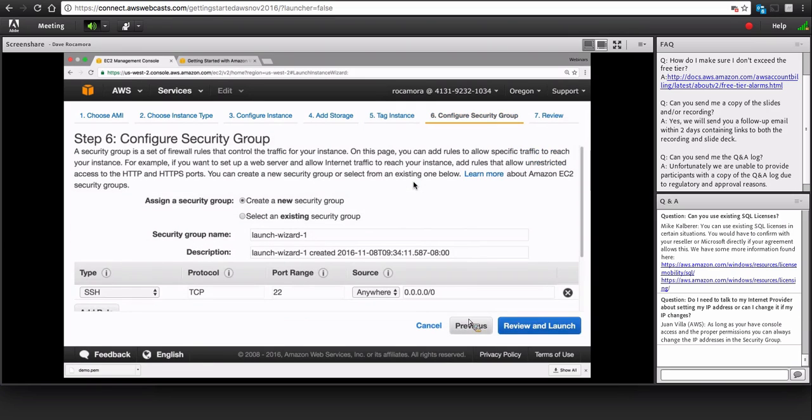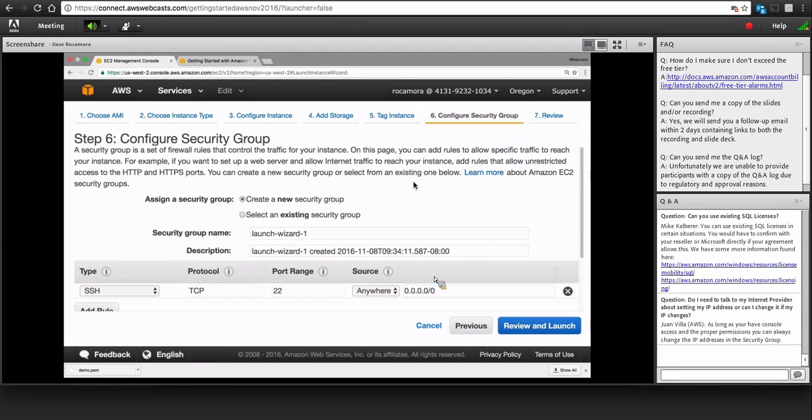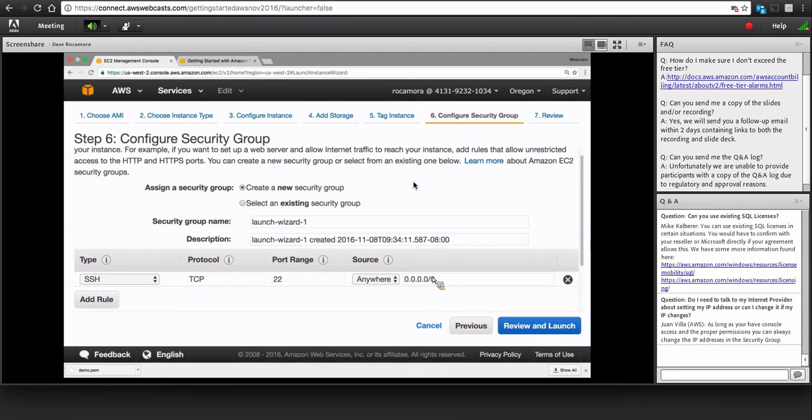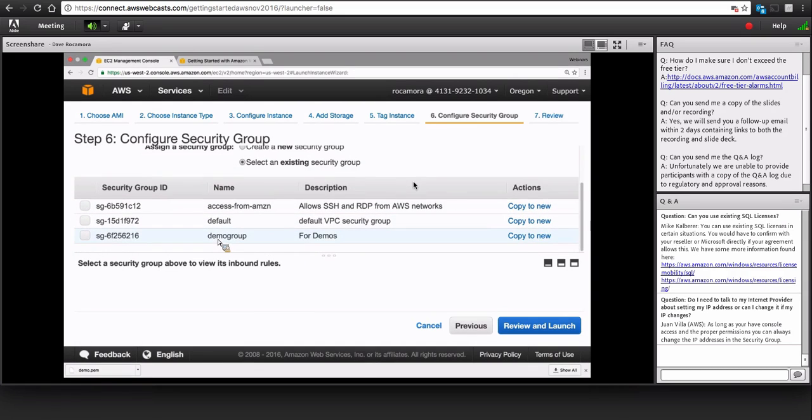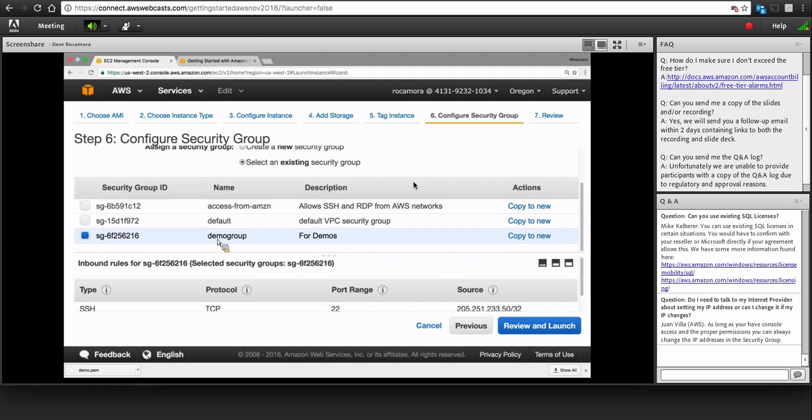All right, next we get to configure the security group. This is where, if we forgot to set up a security group ahead of time, we can create one here through the launch wizard, or we can just select an existing security group that we already created. So in here we can see this demo group. This is the one that we created earlier. So I'll just select that one and we'll go forward here.